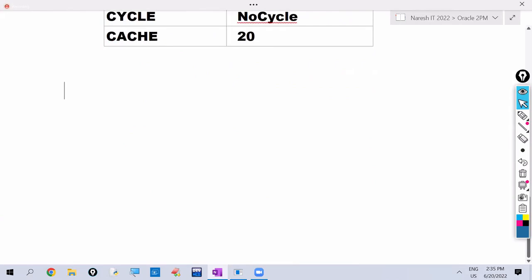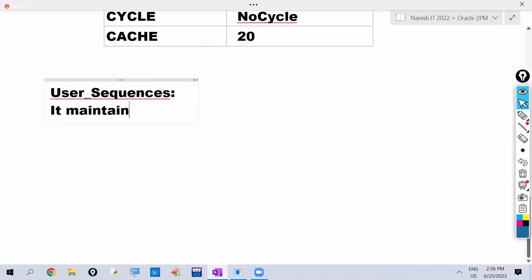To see the tables information, we are using user tables. Like that, to see all views information, what we are using? User views. To see all indexes information, what we are using? User indexes. Like that, all sequences information is stored in user sequences. So this user sequences maintains all sequences information.